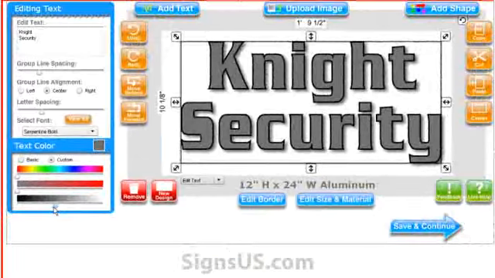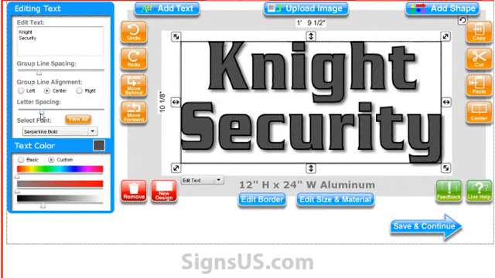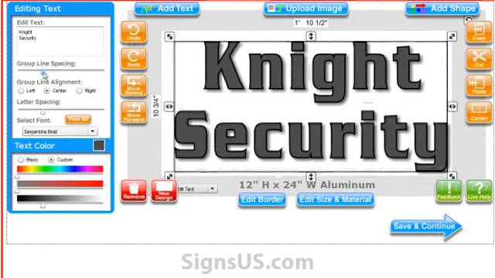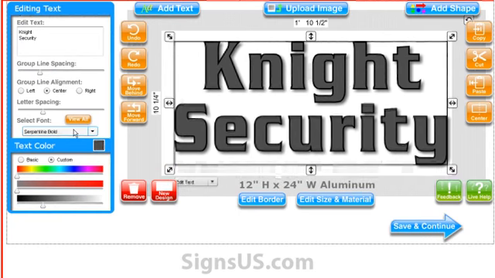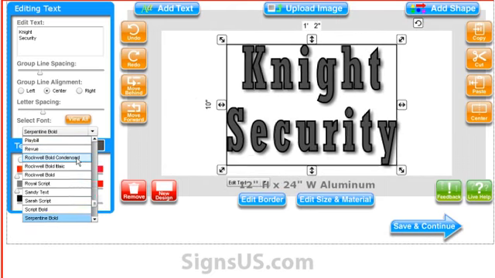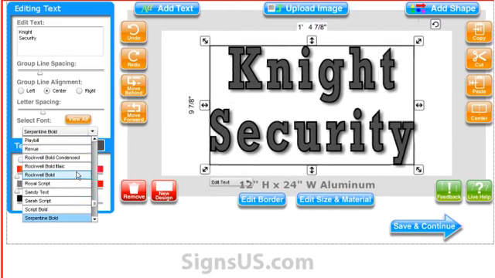And don't forget, you can always go back and fine-tune the line spacing and letter spacing using these controls once you've added your outline and drop shadows. In fact, you can even hover over the font list and instantly view other letter styles with the effects you've applied.